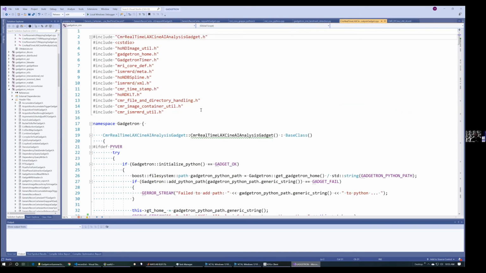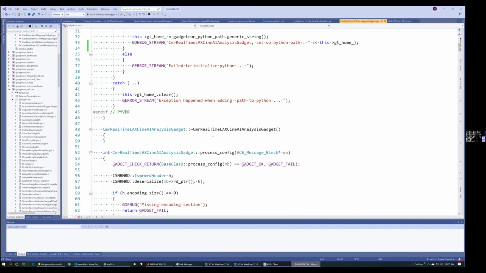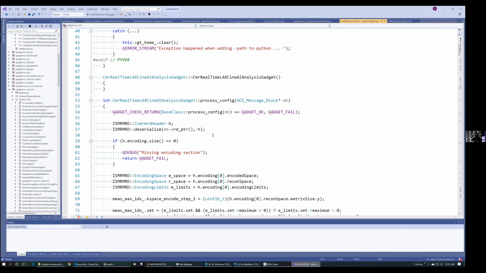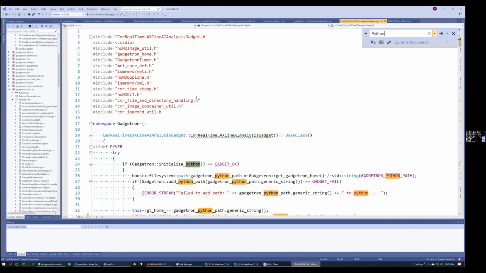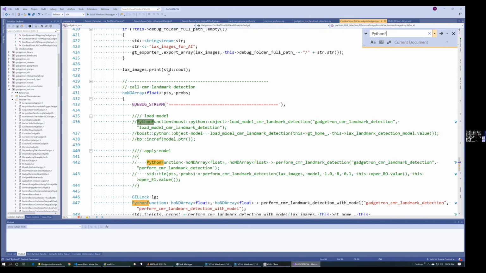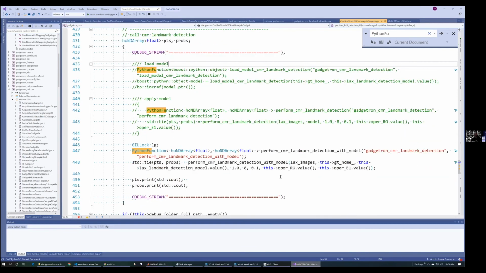If we go to this sketch, we will need to find and insert the Gadgetron Python path first. Then the key step is really very small. You can load the model or apply the model, or I also give another implementation where you can load and apply the model in one call. All this implementation is in this Python script.